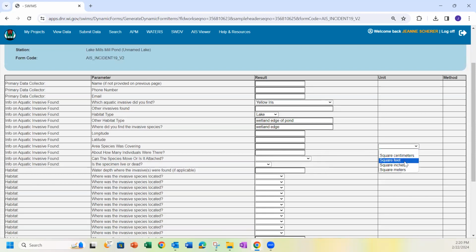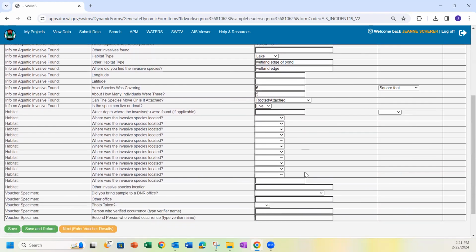So let's say I'm going to use square feet, and it was only covering about, let's say 6 square feet, about a 2 by 3 foot area. And then how many individuals were there? 5. Attached, yes, because it is a rooted plant and it was alive. And then the depth, that was not at depth, so it's not applicable.